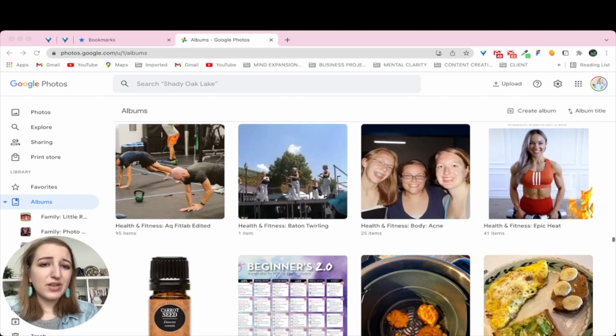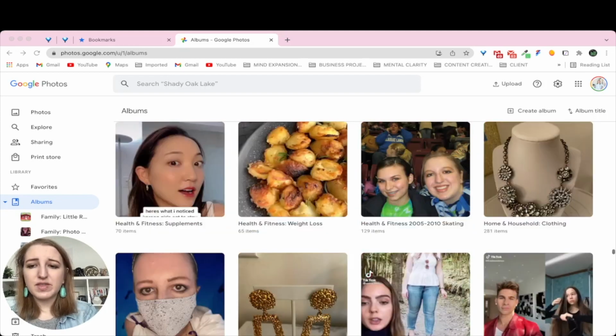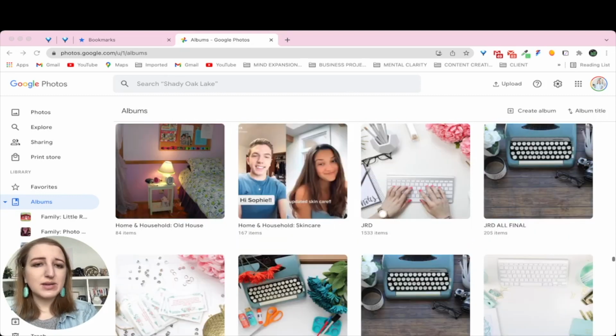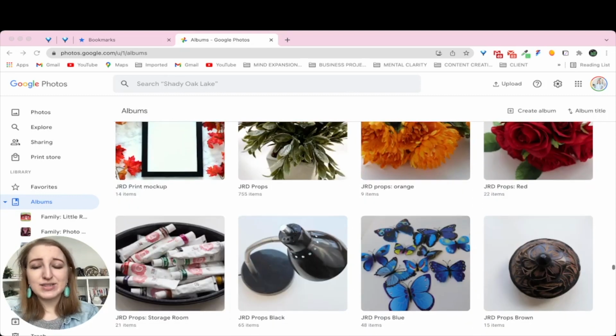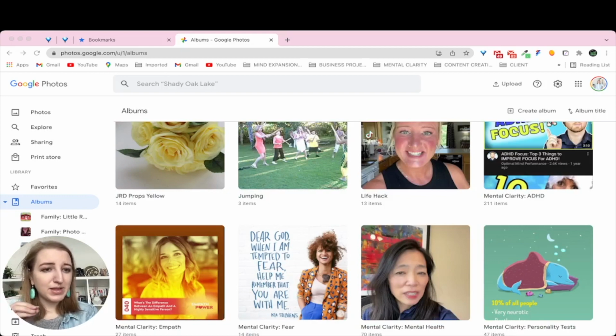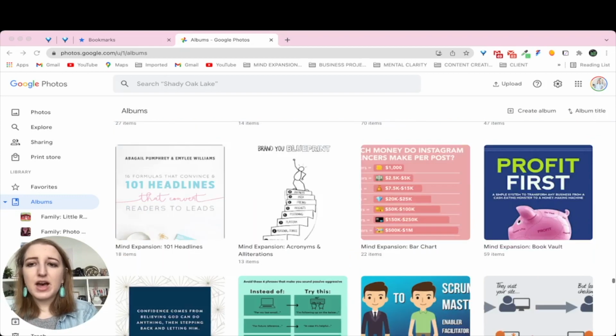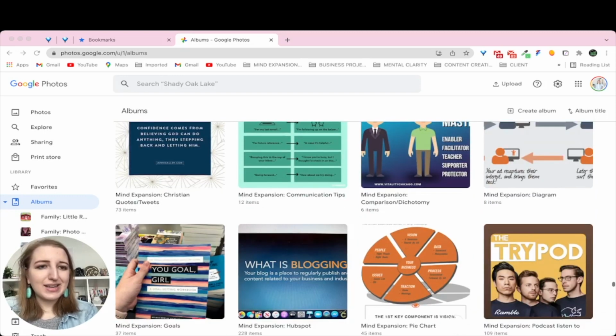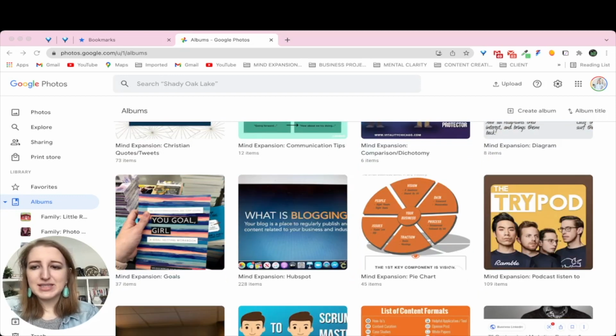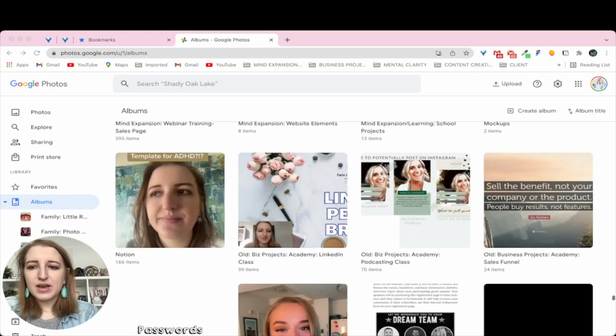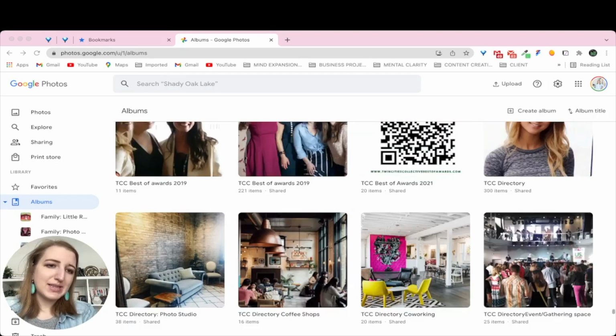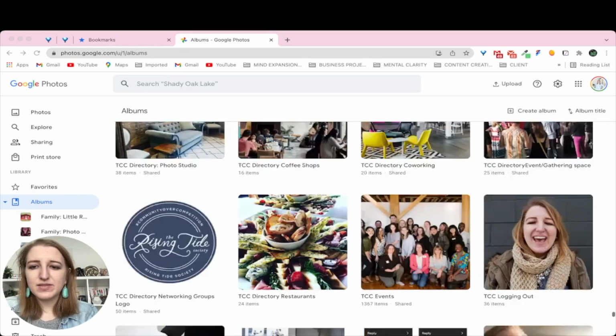I then move into health and fitness. I've got different things, home and household. I've got some props from the business I used to have. So sometimes I don't always organize by the pillars. But mental clarity, I've got ADHD stuff. Mind expansion is basically any graphics that I found that makes sense. And then TCC is my business, Twin Cities Collective. So I have stuff for that.